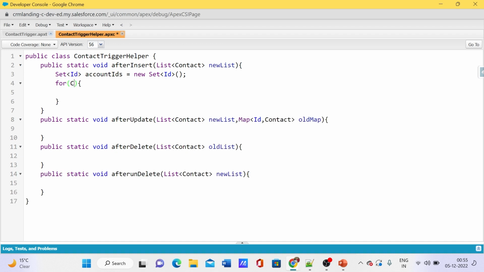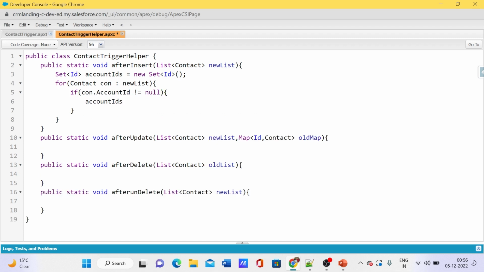We'll try this for loop, and one more important thing is we should add a check, because most of the time candidates make a mistake: they will not add this check here, so we should add it. If it's blank, then we will calculate on a null value, which is not a valid scenario. Okay, so now we have selected all the account IDs.